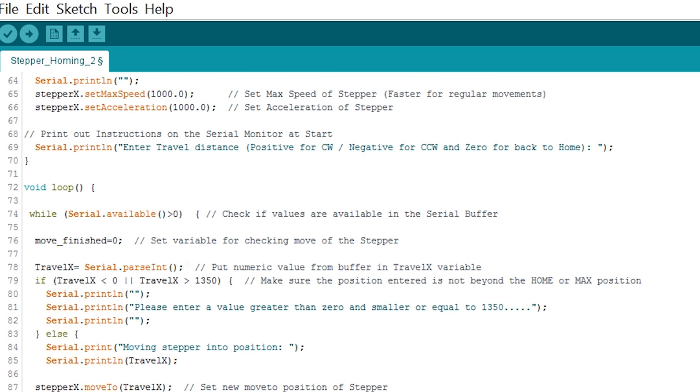The main loop basically takes anything that we entered in the serial monitor right here, and it checks to make sure that we don't enter lower than 0, which would mean we would go beyond the limit switch. And in my case, I put 1350, which is the maximum I could go on the clockwise without hitting the switch on the other side. You'll see that when we do the testing right after this.